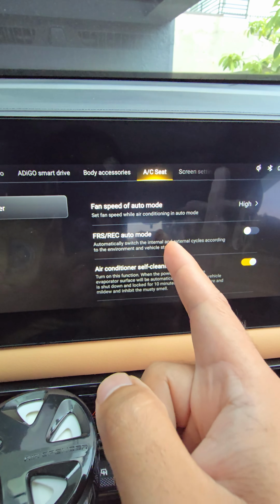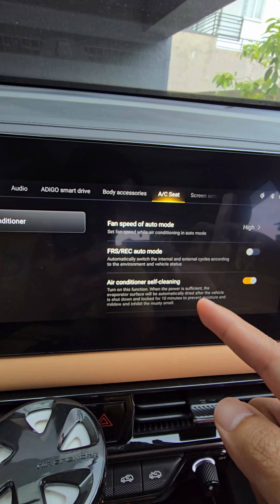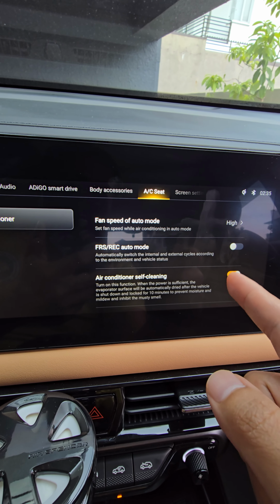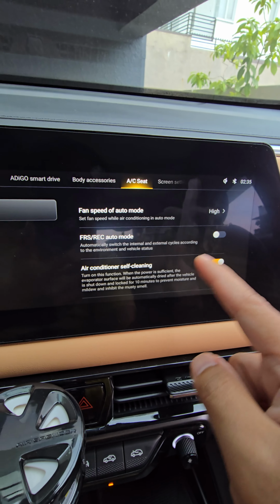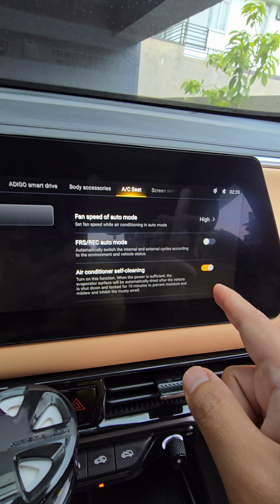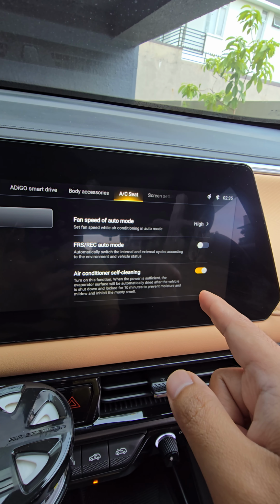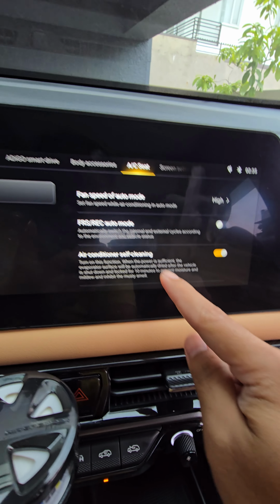I don't know how the car determines when to cycle inner loop or outer loop of the air, but I turned it off just because of the air quality on the roads and in the cities in the Philippines. The smell can get pretty overwhelming at times.